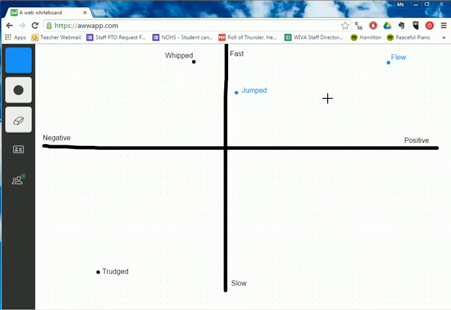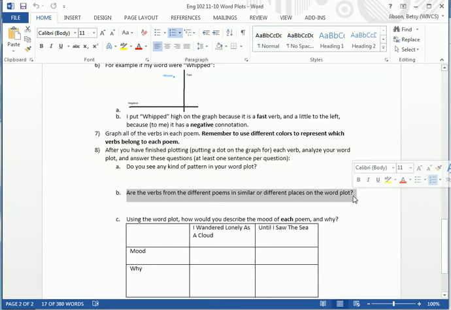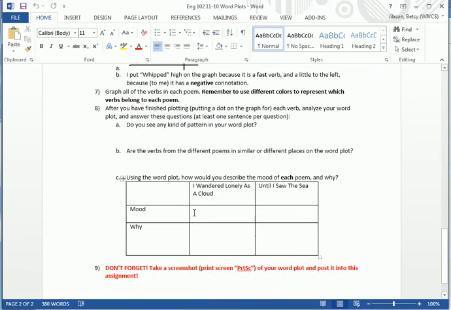And you might find some more interesting things. That's a pretty basic finding, and I really want to hear your thoughts about how this tool can show you the mood of the poem. So it asks you, do you see any kind of patterns? Are the verbs from the different poems in similar or different places on the word plot? And then I ask you to label the mood of the poem and tell me why.